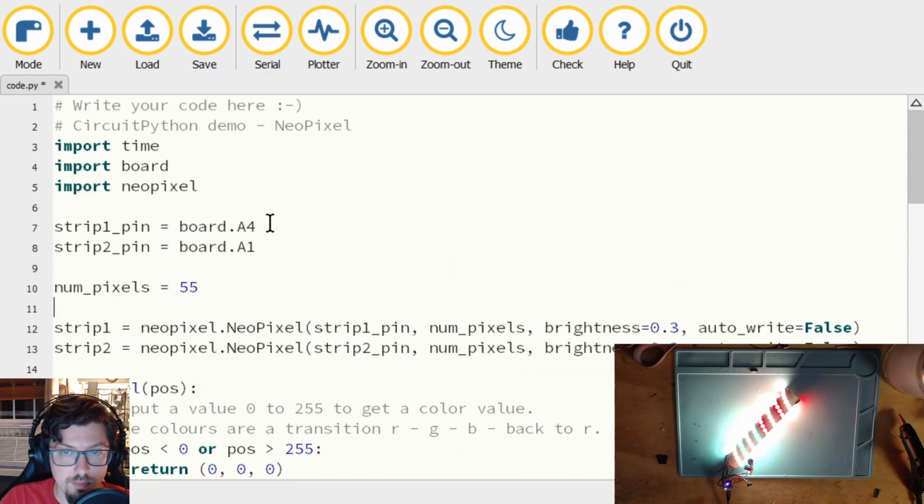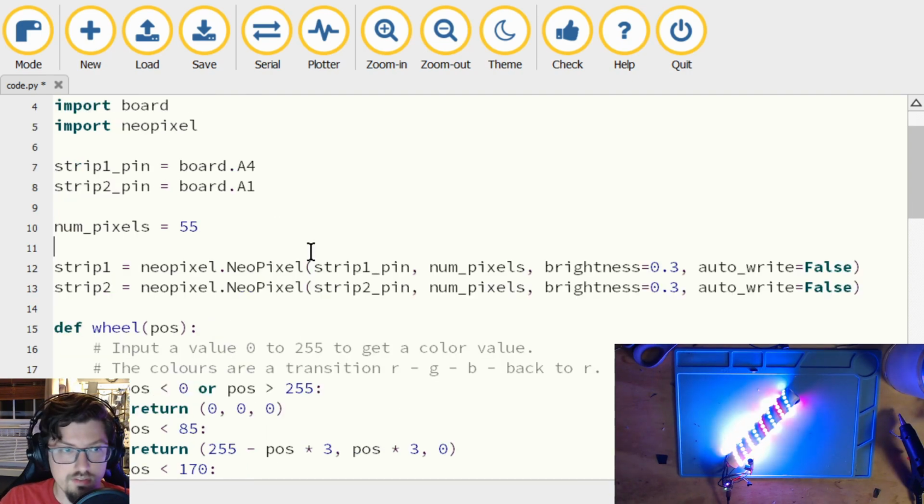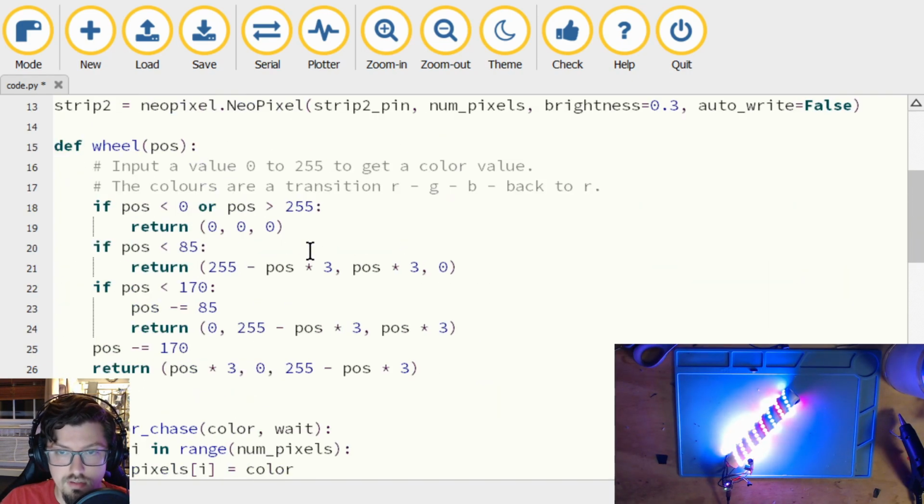I mean, this is a variable. I just create it called strip1pin, and I give it a value, board.A4. I don't have to typecast it. I don't have to talk about what the difference between a 16-bit integer and a 32-bit float and things like that. So yeah, it's just so much nicer to do these things.